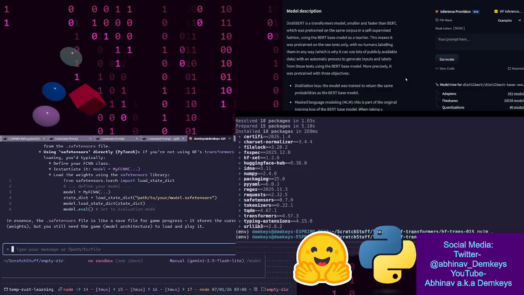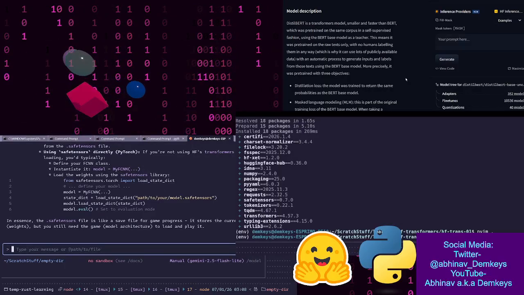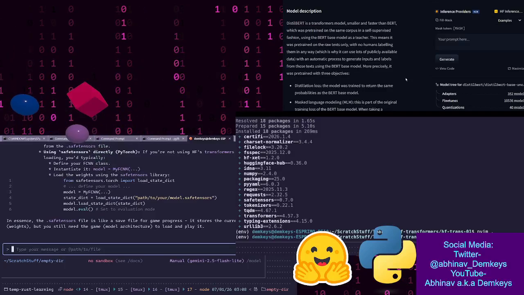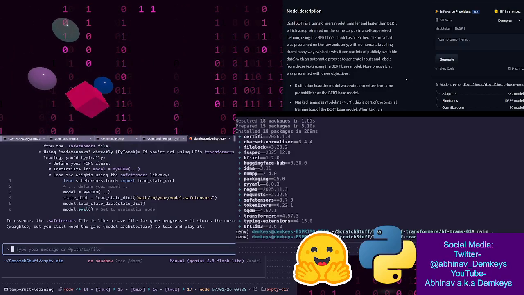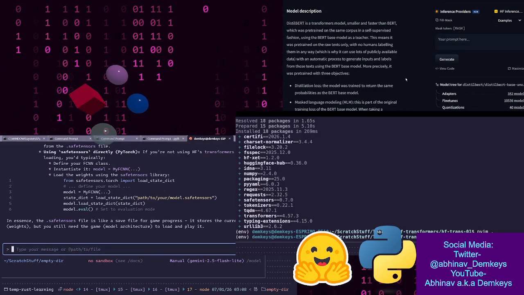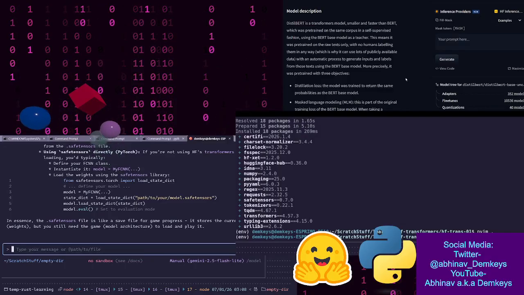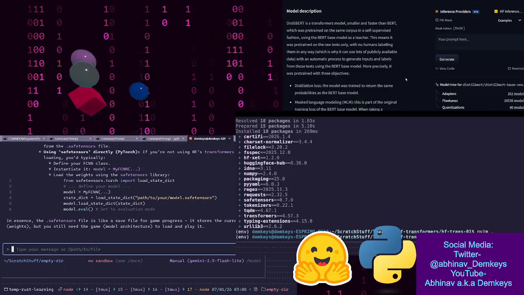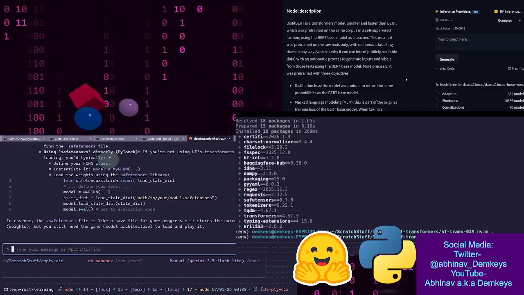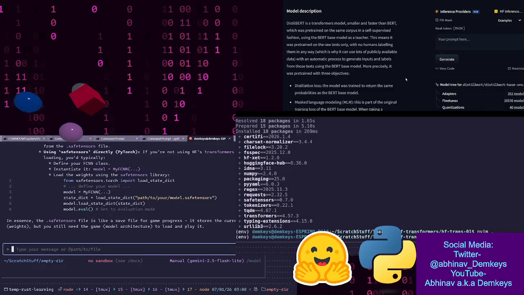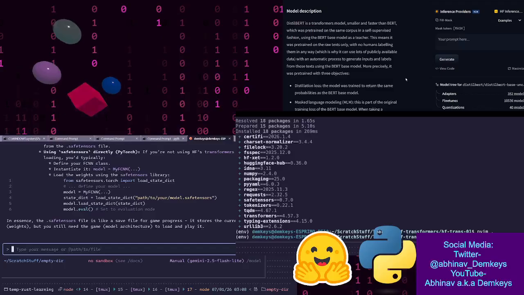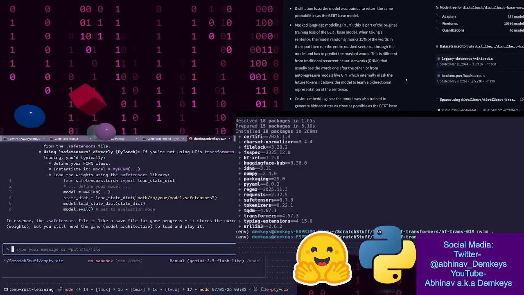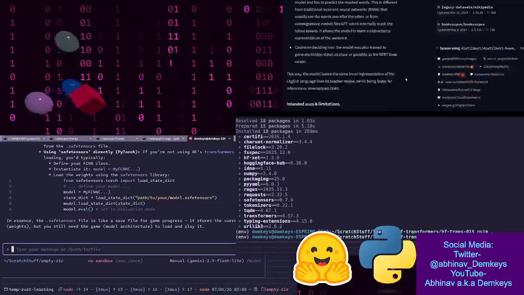I didn't get that. Hold on. This means it was pre-trained on the raw texts only, with no humans labeling them in any way, with an automatic process to generate inputs and labels from those texts using the BERT model. Okay, more precisely, it was pre-trained with three objectives: distillation loss, mask. Oh, we were reading this yesterday. Okay.